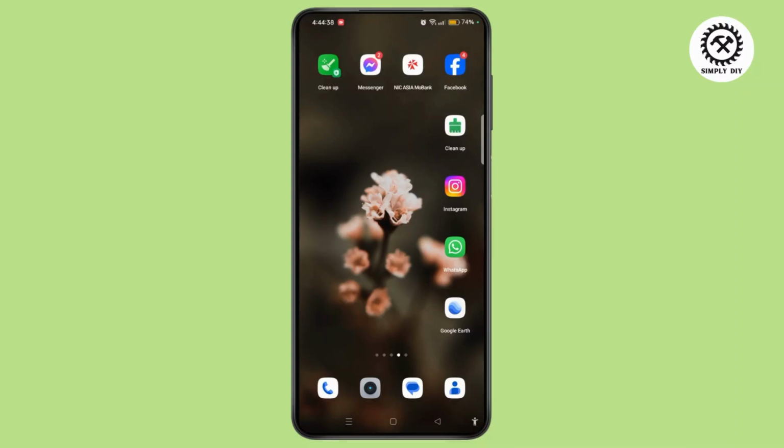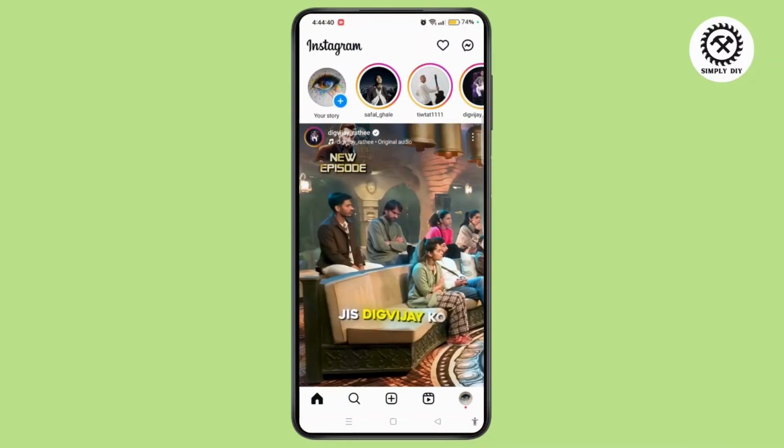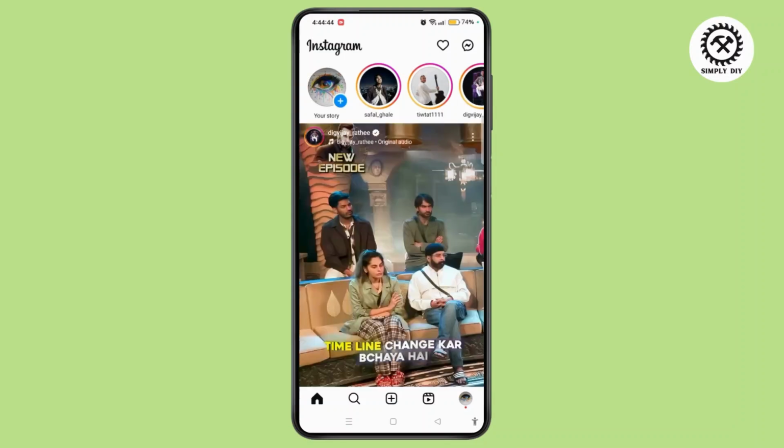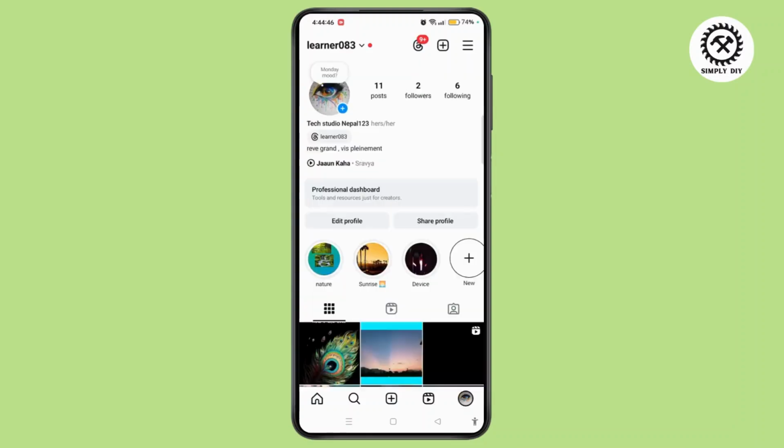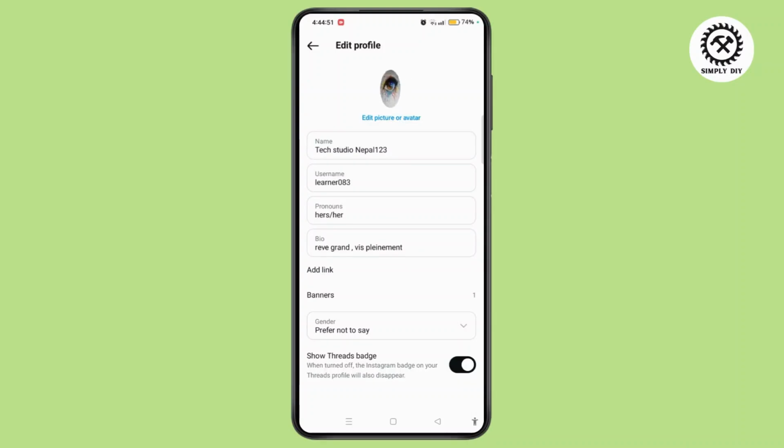Launch the Instagram app on your device. Log in to your account. Now head to your profile feed by selecting the profile icon at the bottom right corner of the screen. Now tap Edit Profile. Now here you will get the option to add pronouns.